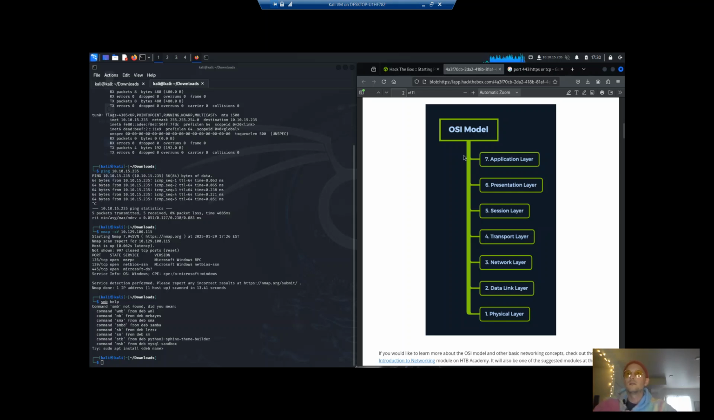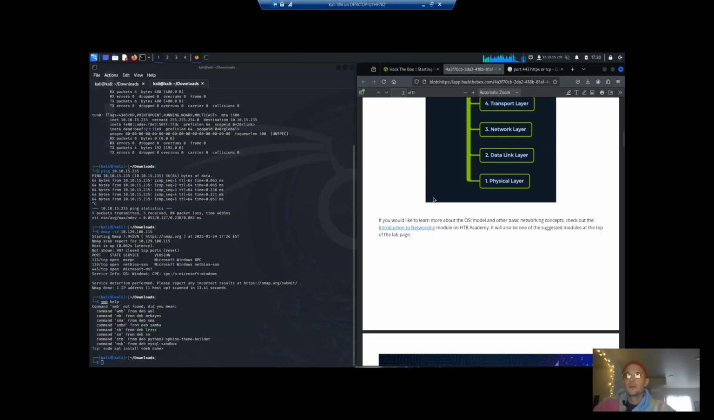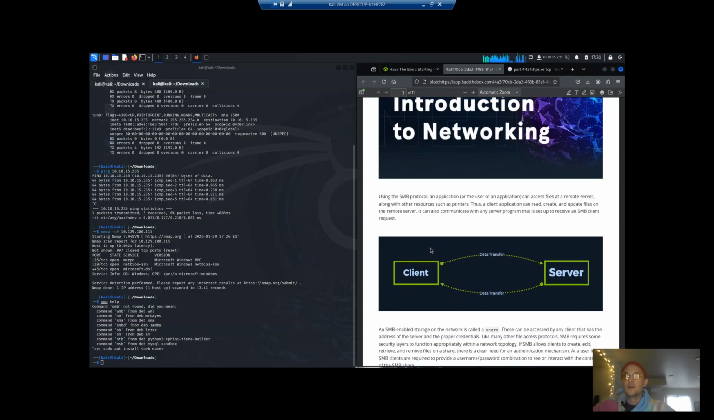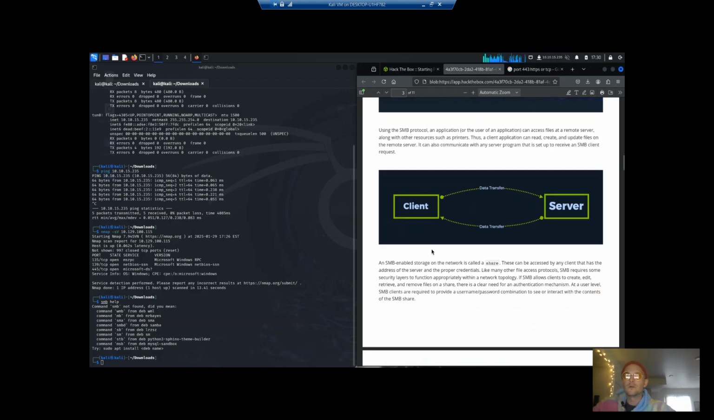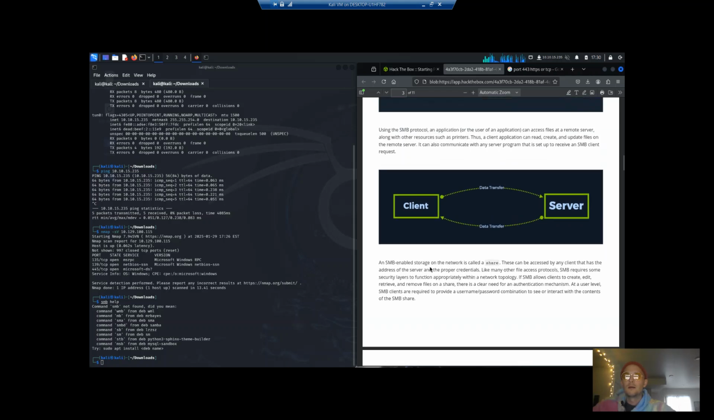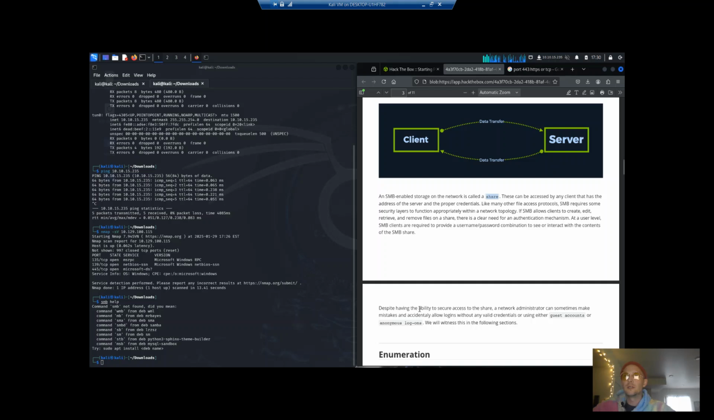OSI model. Oh, look at that. This is where SMB is existing on the 2 at the top there. If you want to learn more about the OSI model, check out the intro to networking. Client server data transfer back and forth, get and post requests. An SMB enabled storage on a network is called a share. These can be accessed by any client that has the address of the server and the proper credentials.